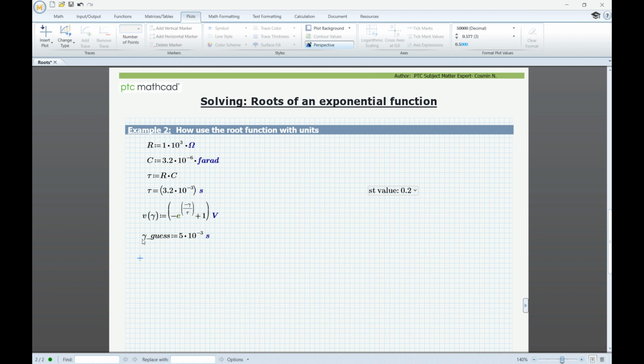Let's calculate the solution. I'm going to create a variable called gamma_sol, and I'm going to assign to it the root function. And as arguments, we're going to pass in the v function with the argument gamma_guess, and for the second argument, we're going to say gamma_guess. We can now evaluate gamma_sol to see the result.